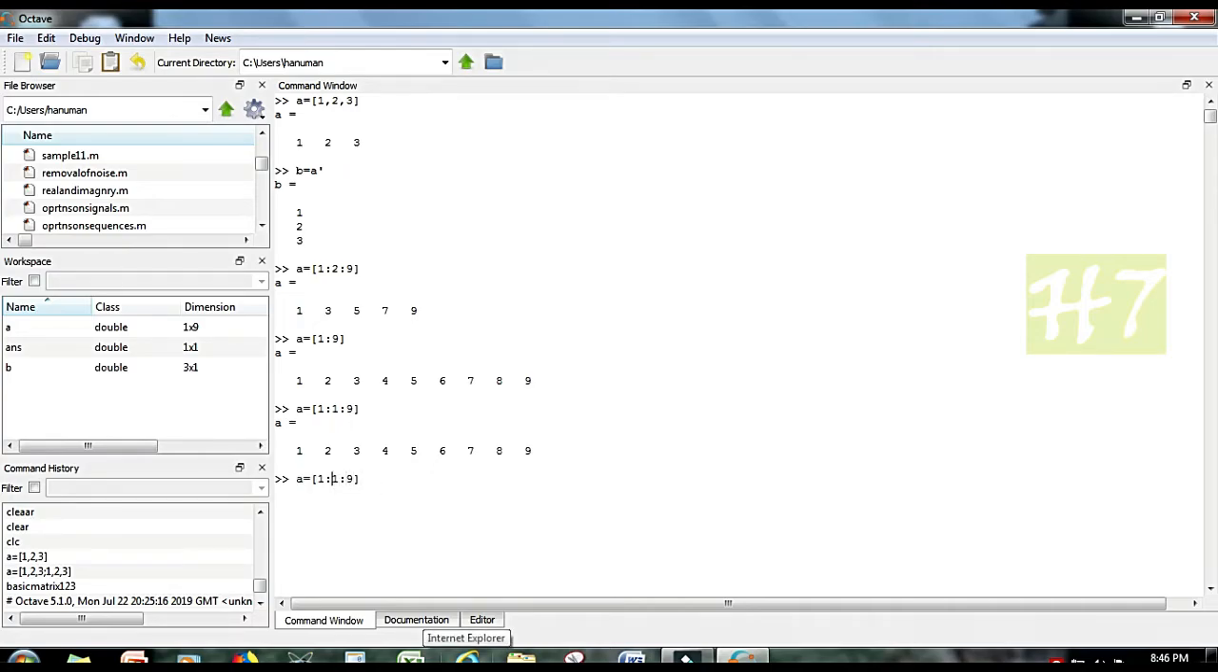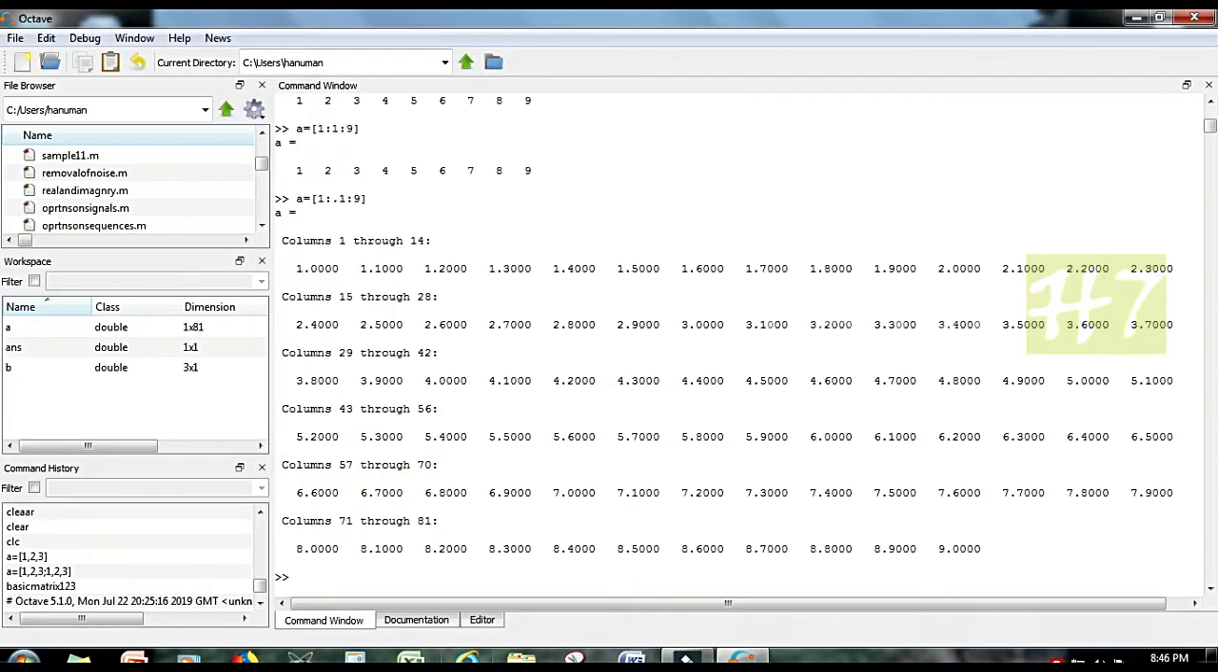If you want the separator as 0.1, 1 colon 0.1 colon 9, now you see how many values I will get: 1, 1.1, 1.2, 1.3, and so on up to 9. So like that you can create a row vector with desired elements. The starting element is what, and then what should be the repetition, every subsequent element, how it should be. That can be decided by this command.